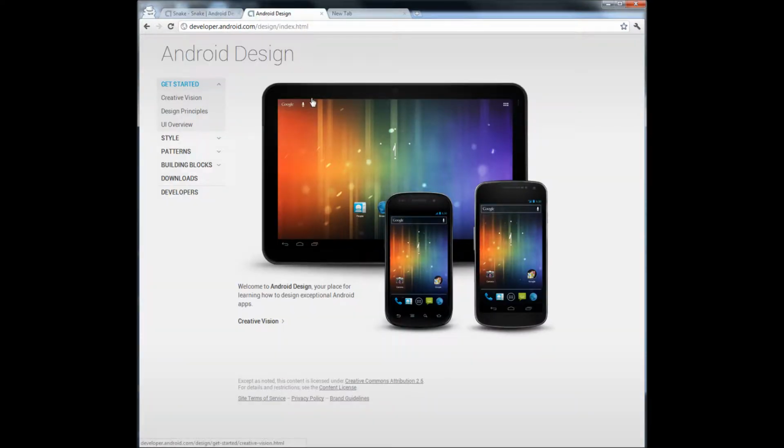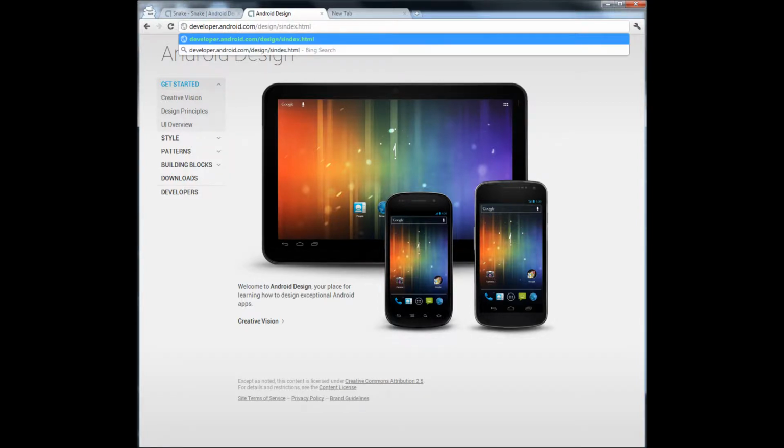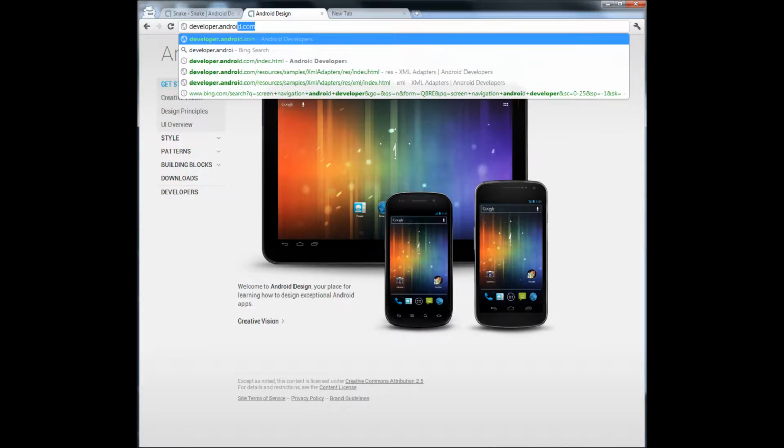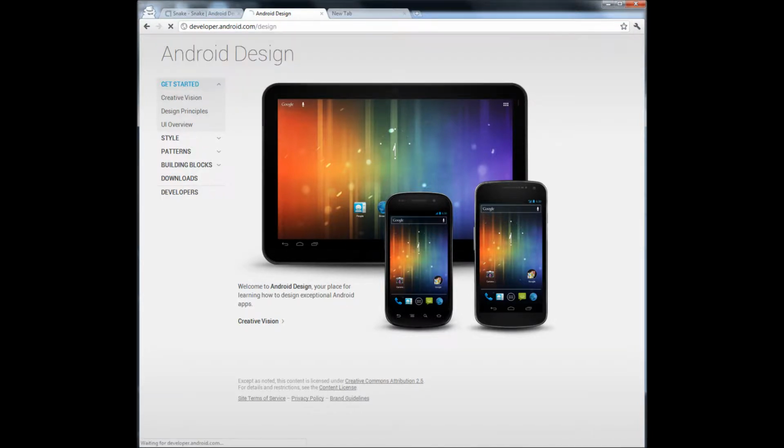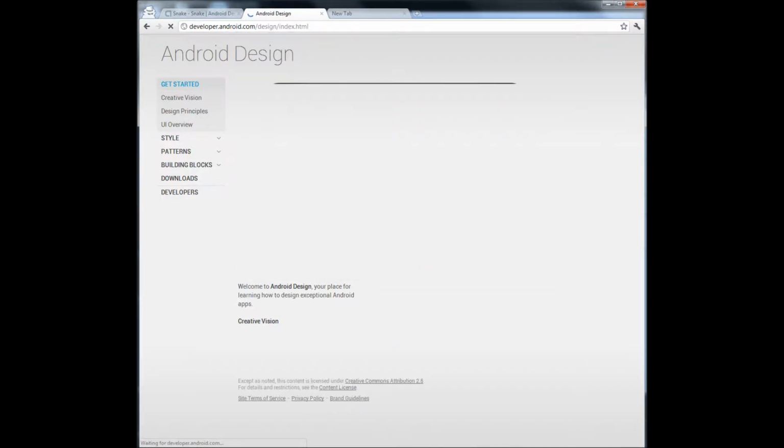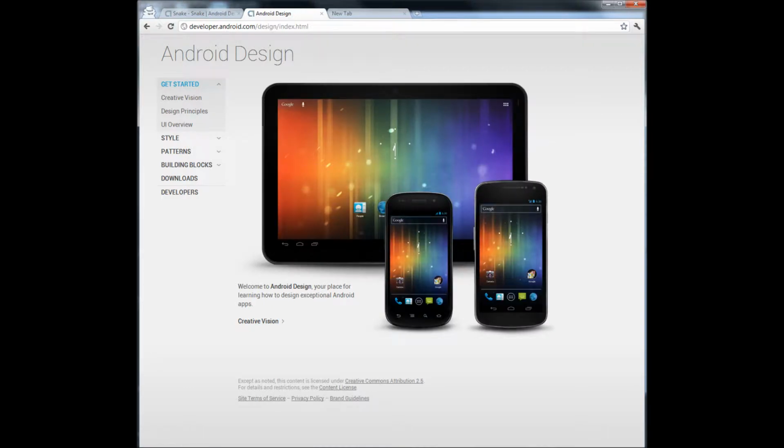Then there's this other website. It's actually the same domain, developer.android.com/design. And it'll take you to this page, Android Design.